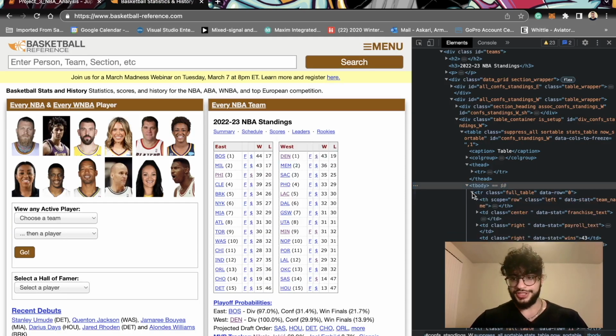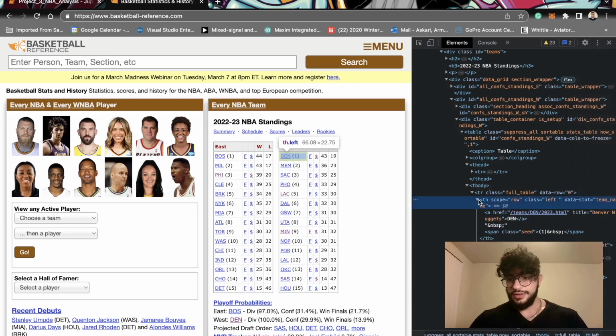So for each table row, we have the table head, which is basically the name of each team, and then we have, what's the next one? Franchise text, payroll text, and then wins and losses. Well, we don't care about these. We just want to get the name.